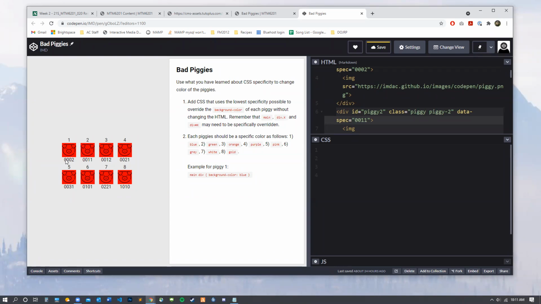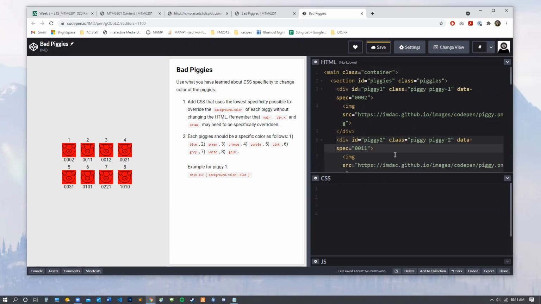This one wants a specificity of 0002, which means 2 HTML tags. We can see the example right here. We need 2 HTML tags. We want to start with proximity and work our way out, right?